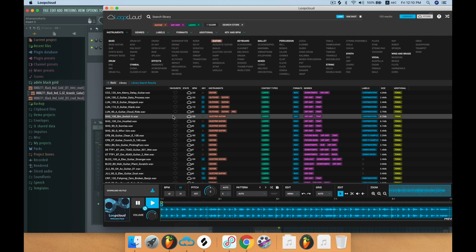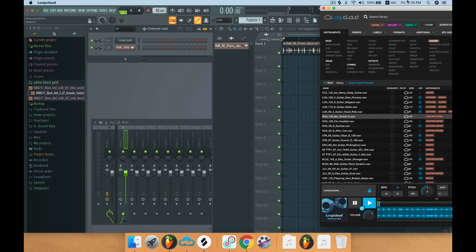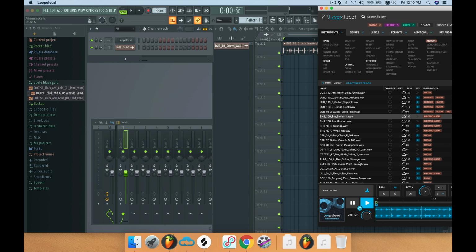Okay, I want this audio file, so I download it and I wait for it to download. It doesn't say the key that it's in, so let's say I put it on C. The pitch changes.